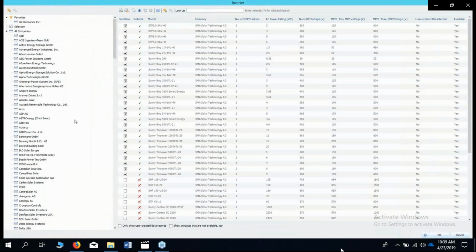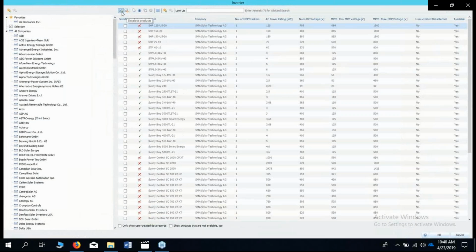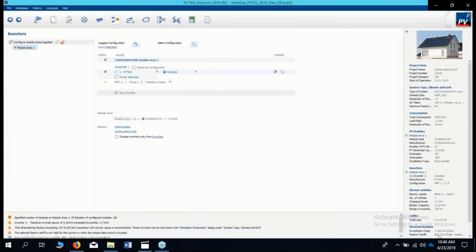This is the reason you have to select the manufacturer first, and then via this small icon here on the upper side, the left one, this is to select all suitable products, inverter types. All suitable inverter types are marked with this green hook, and the non-suitable inverters are marked with this red cross. This depends on the number of MPP trackers as well as the AC power rating. This one here is to deselect, and this one is to select the suitable inverters. Okay, if I press OK now, then we have predefined around 50 inverters.